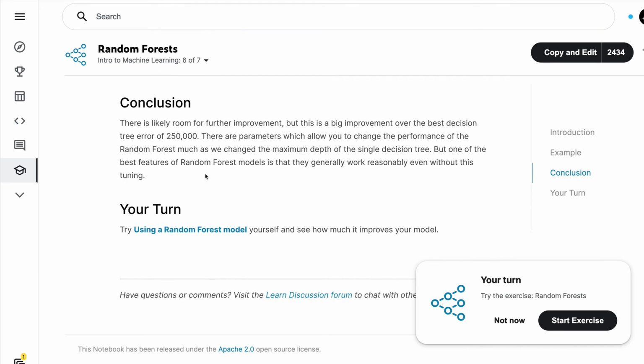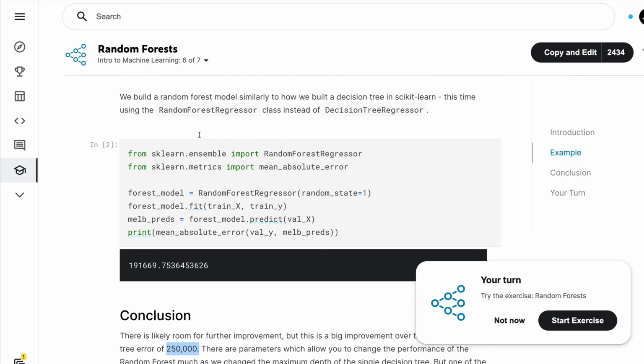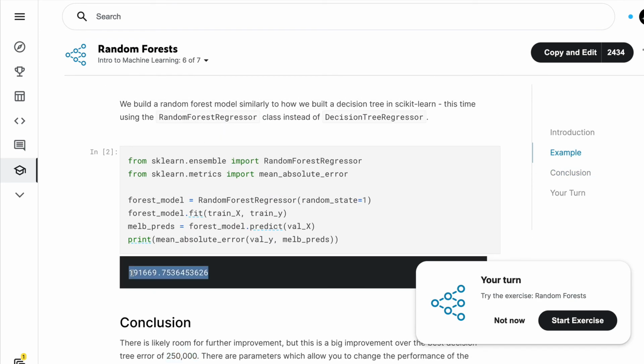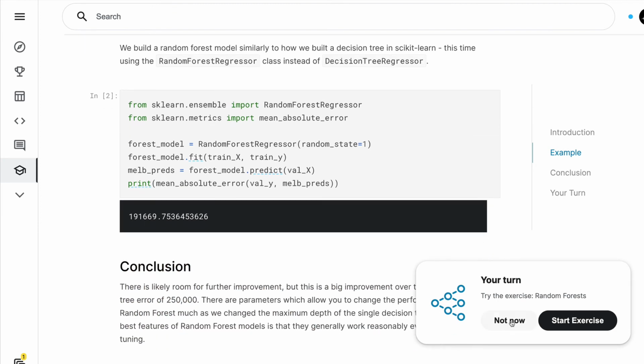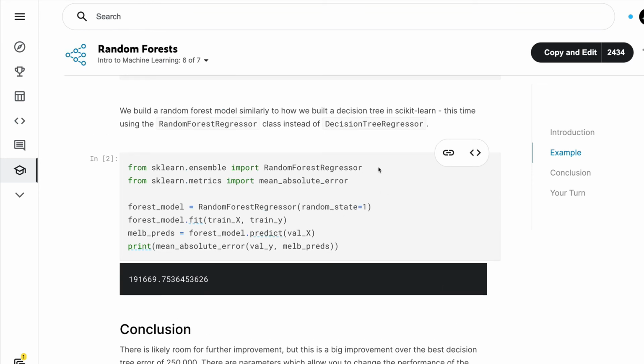So now the conclusion is, in decision tree we got around 250,000 error, and with the random forest we have reduced that error by almost $60,000. So we have actually made a better model with just one line of change. That is why modeling is usually easy. You can always find these codes. What is difficult is knowing when to use what, and knowing the nuances like overfitting and underfitting.